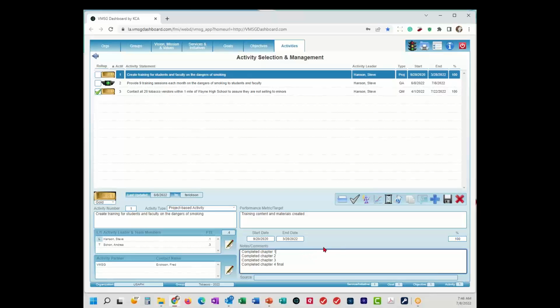If you go down to the notes field, the person who was actually managing this put down in here completed chapter 1. At that point in time, this was probably sitting at 25%, chapter 2, 50, 75, and 100%. So what you're doing is going through the history and saying, whenever it was at 25%, we completed chapter 1. So that's the project-based activity.